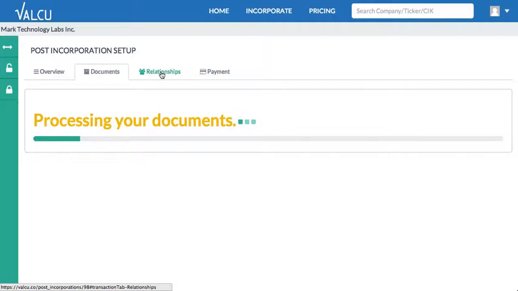And I'll do a separate video on signing those documents. But otherwise, this is a post-incorporation setup.